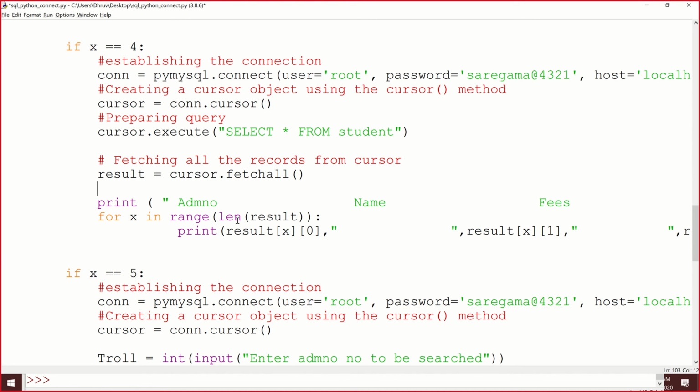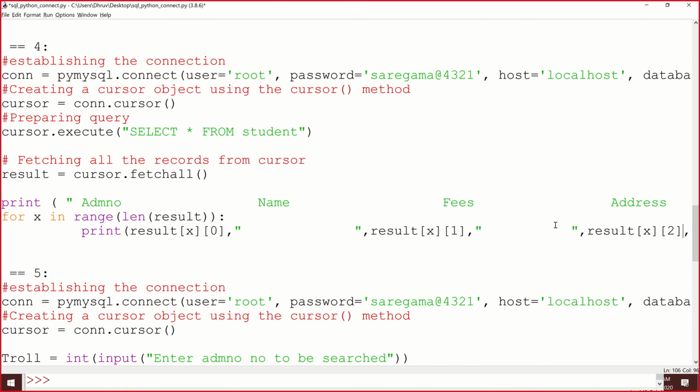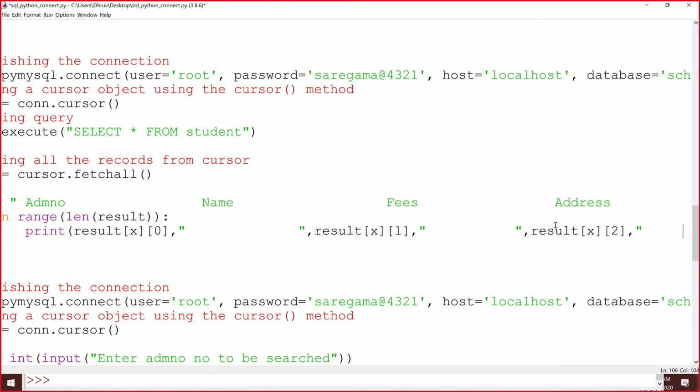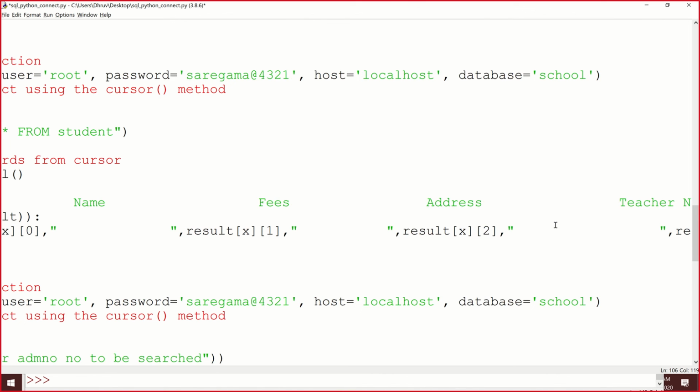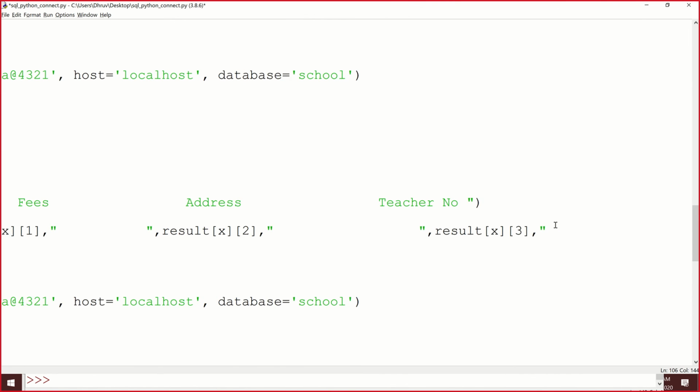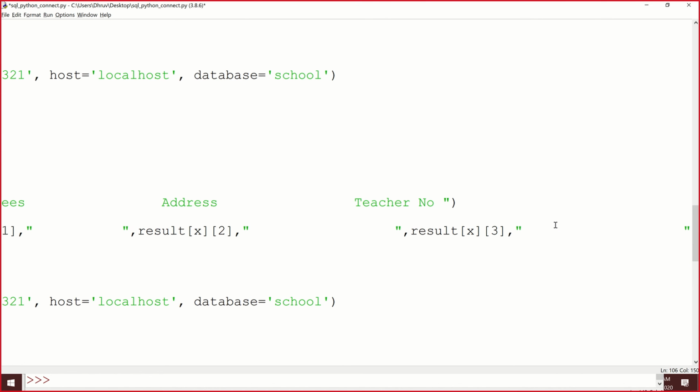Now x is one element of this list. So cursor dot fetchall will fetch all the records. x is the first record, and x[0] is the admission number, x[1] is the name of the student, then result of x[2] is the fees, and result of x[3] is the address, and the last field is the teacher name. Here instead of giving space, you can also use \t or \n option as per your requirement.